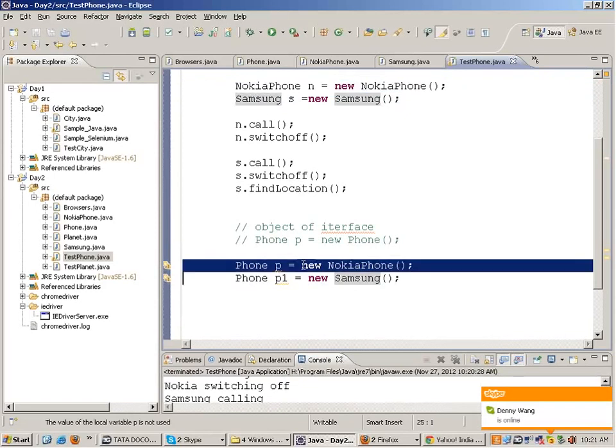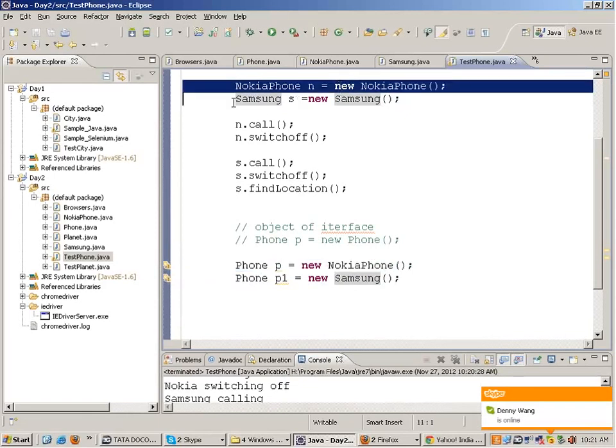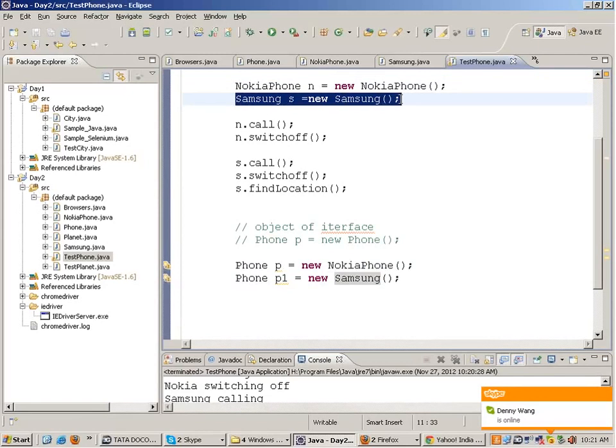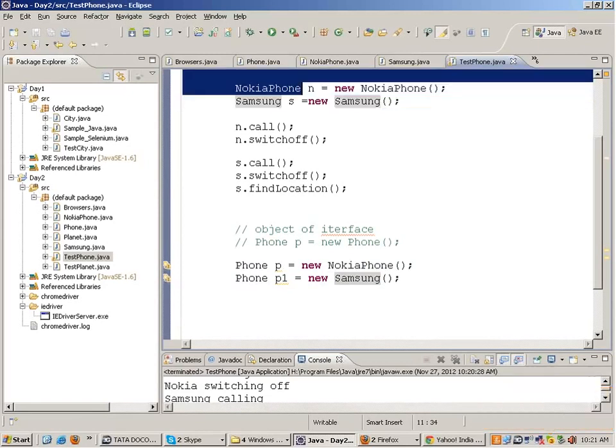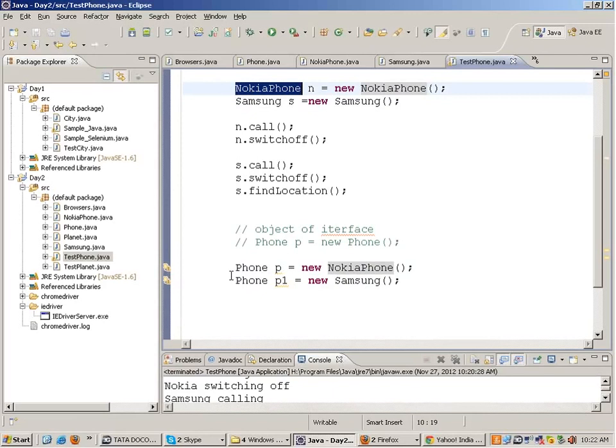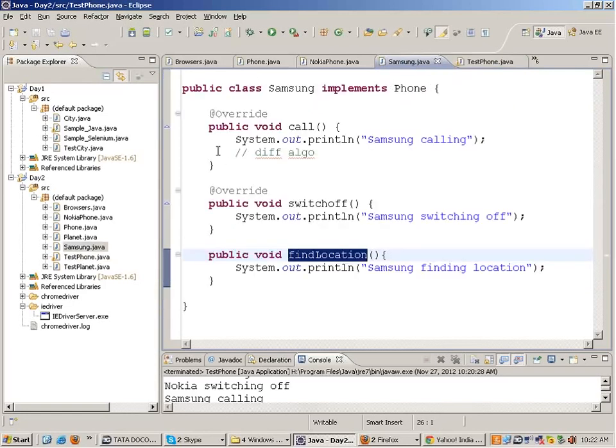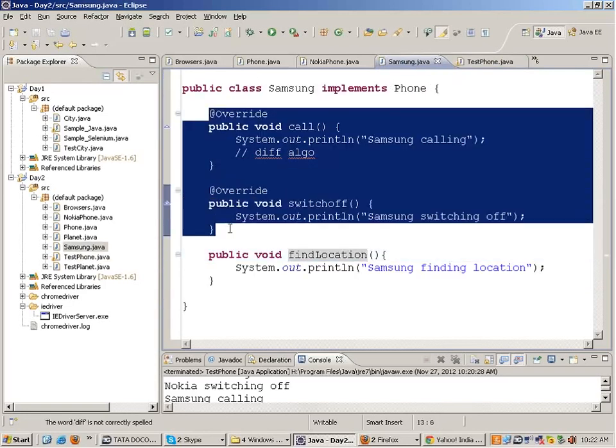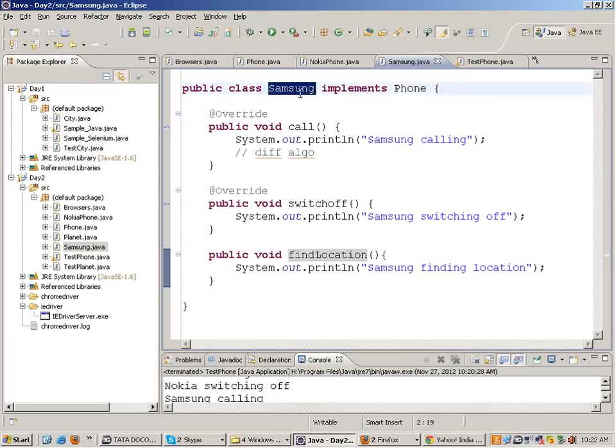What is the difference? By writing this, you can access all the functions in the respective classes. But if I write a reference of the interface equals new class which is implementing that interface, then I can access only the overridden functions. That means if I access it like this, I can only access the functions which are coming from the interface. I cannot access the functions which are local to the class.